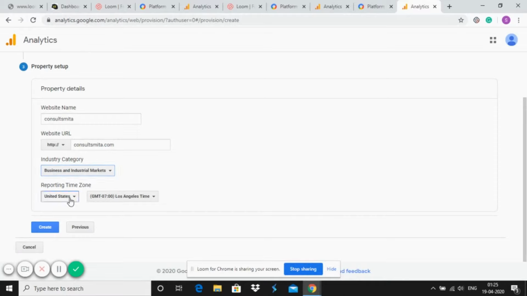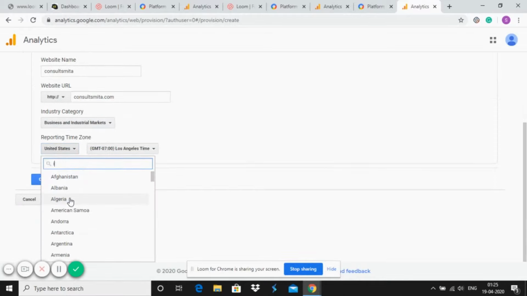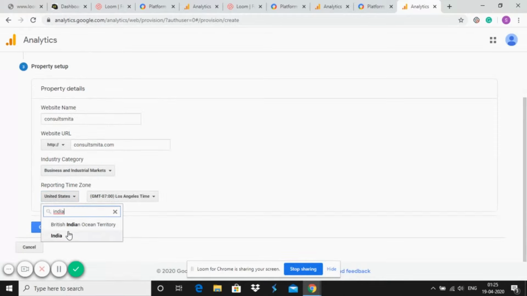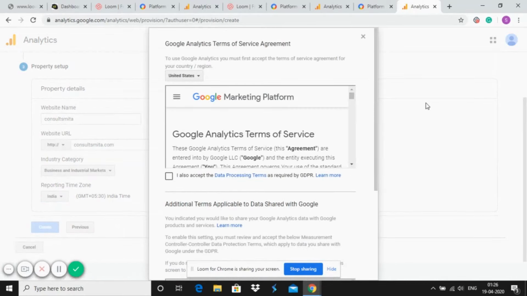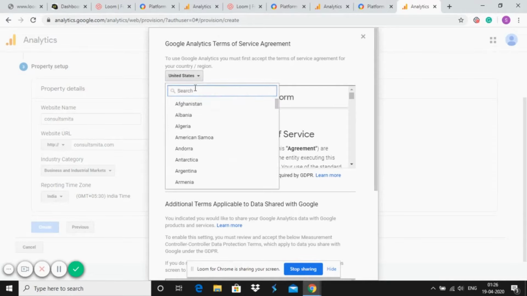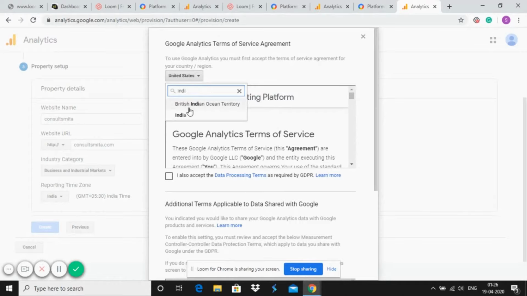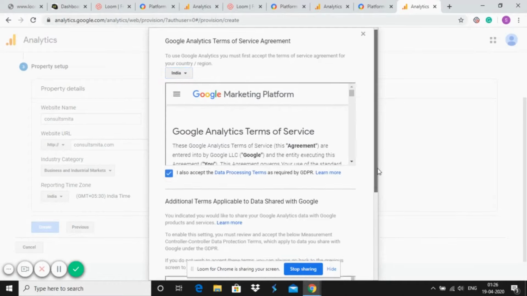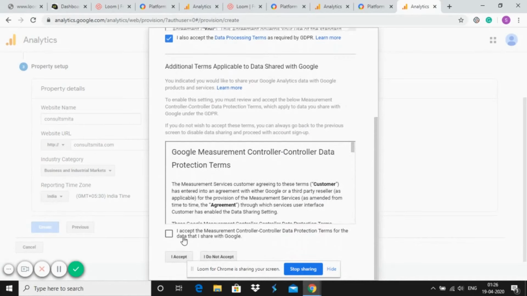Now next is your reporting time zone. I am just keeping it India here, and then I'm clicking the create option. Now once I am in this interface, you can see here I have to agree to all the terms of service agreement. As per my location, I have kept it India, and then I have ticked all my terms of services agreements and all, and then I have accepted it.